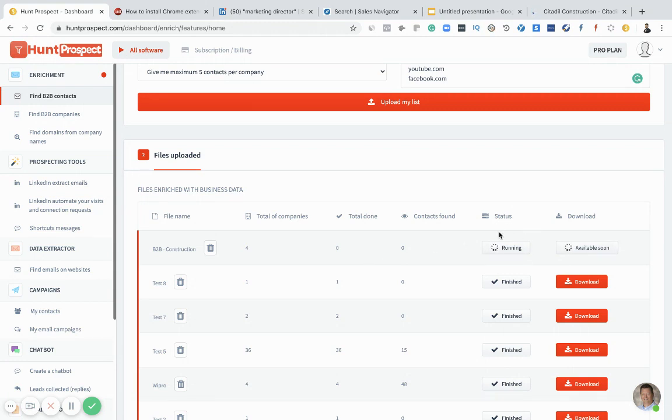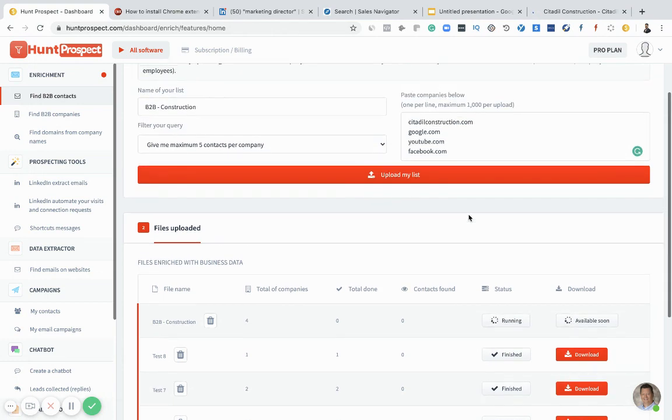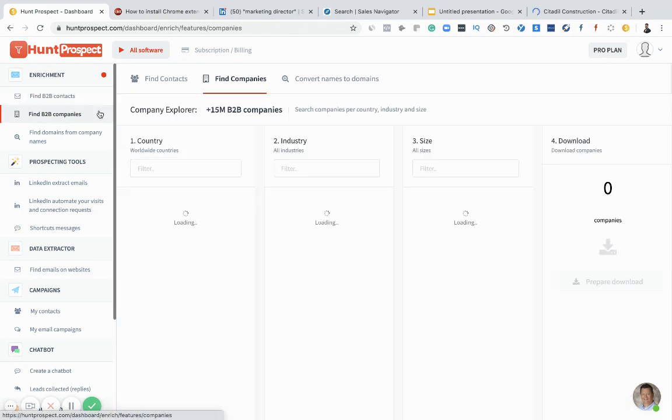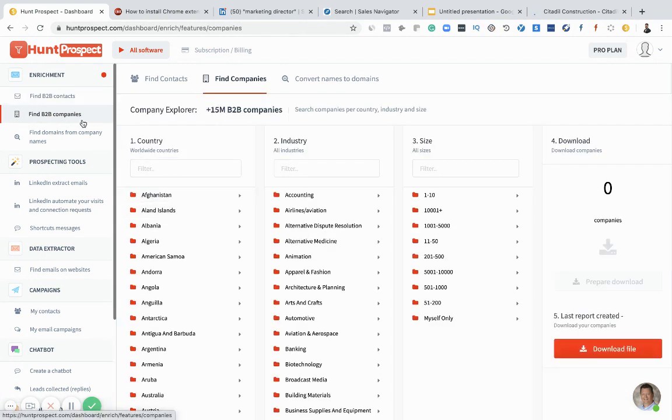Now the system is running. Once it is ready, it will be available for download. So this is again a powerful feature. The next thing I see is find B2B companies. Now you can also find companies here and then go back to find B2B contacts and put the domain.